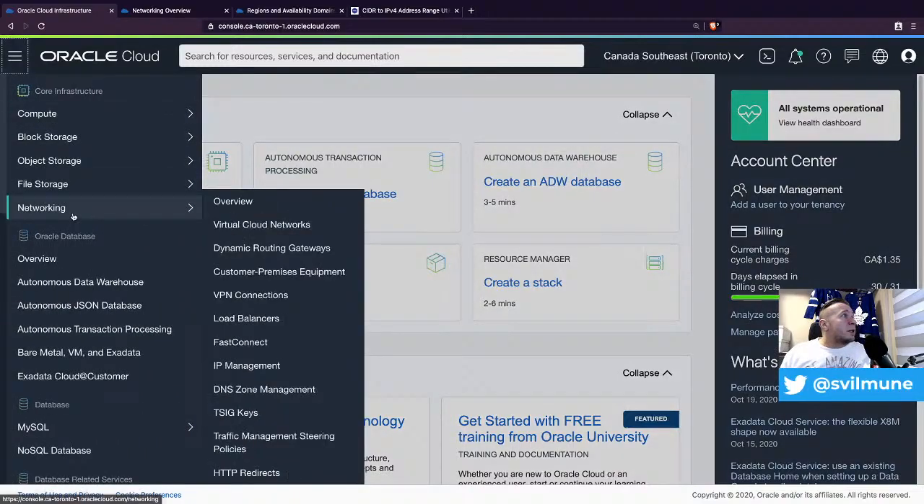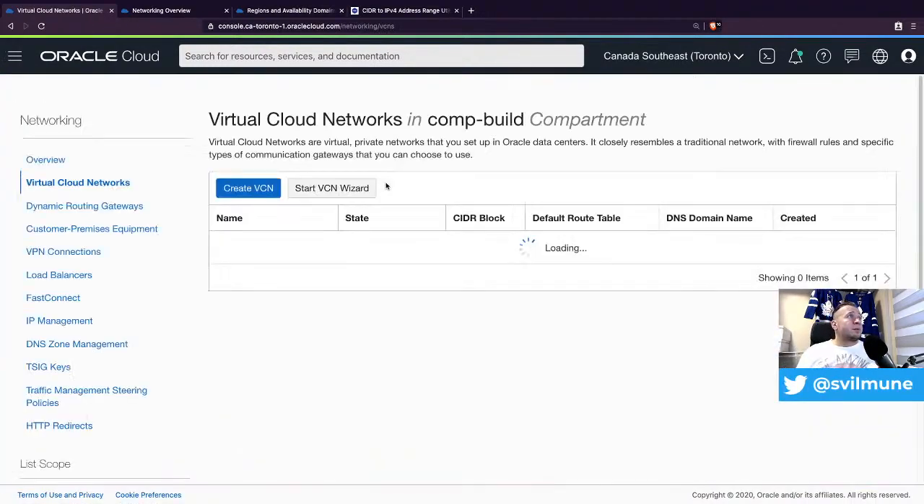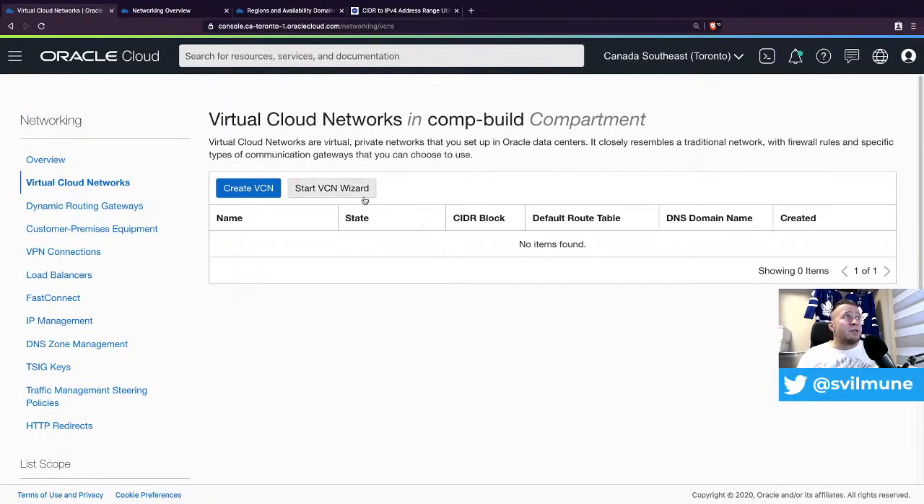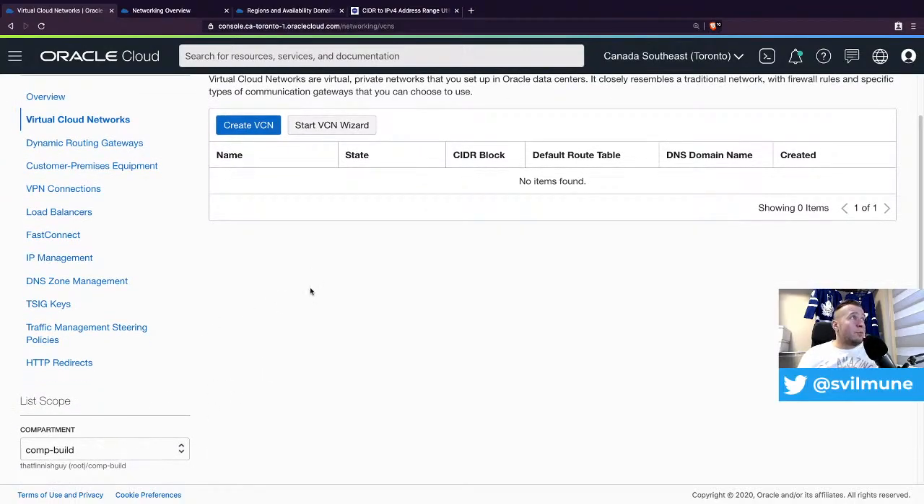All right, so let's go back to networking, virtual cloud networks. Here you have the wizard, so you can use that one, or you can create the VCN manually here. The first thing where I usually start is where the actual components will be placed. So now I'm just placing everything under this compartment, which I named comp build. So we will use that, and all the resources will be under this compartment. You can then play around with the IAM permissions so that you have some restrictions on who can access the resources and so on.